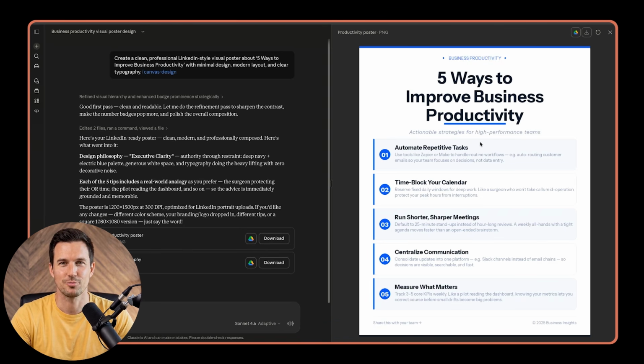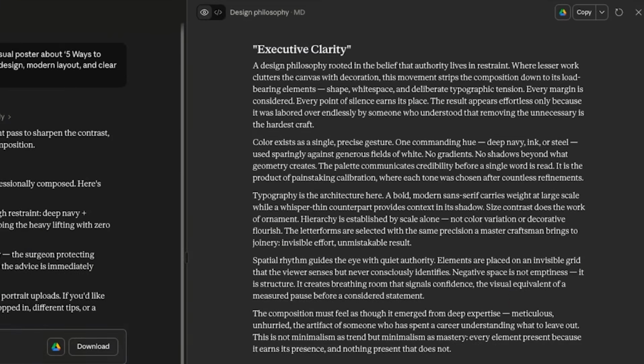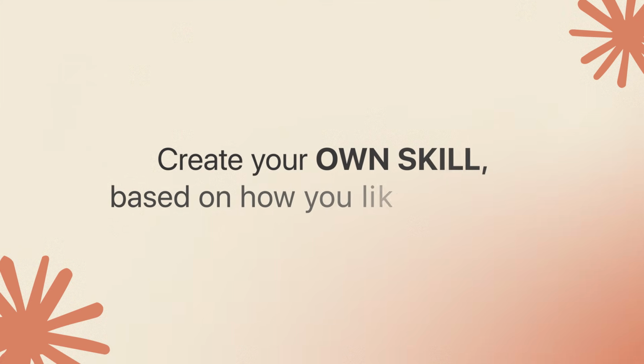All the 5 steps are mentioned clearly and actually make sense. And here we have the design philosophy used to create this. Imagine how much time it would take to create this manually. These pre-built skills are very powerful, but you're not limited to them. You can actually create your own skill based on how you like to work.